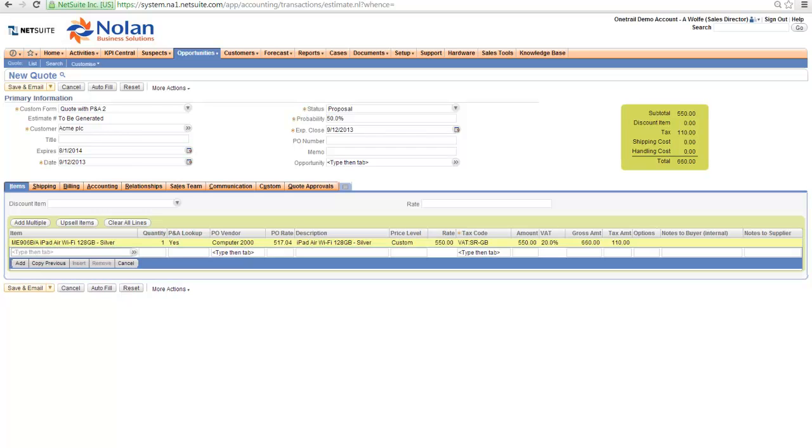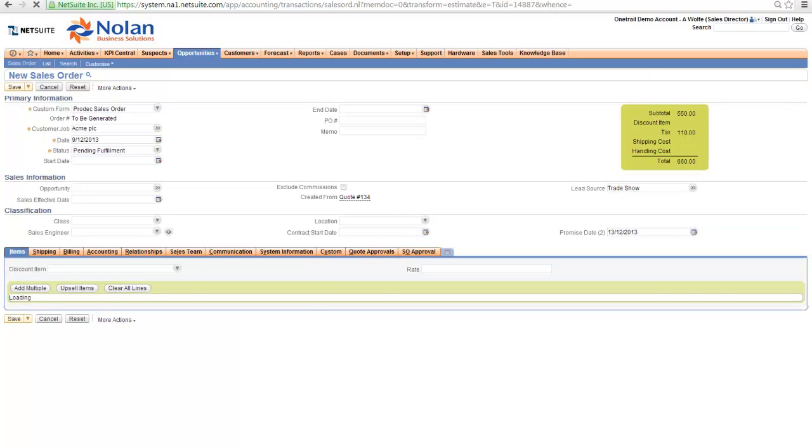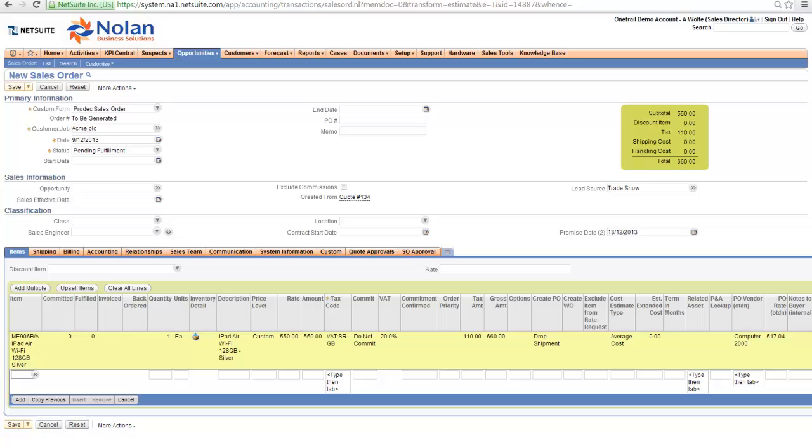Next, the customer would like a copy of that quote, so I'm just going to save and email that, and that's going to be sent directly to them. And they've now come back and said they're going to accept that quote and they'd like to proceed with the order. So from here, if I click sales order, I can raise that order directly from the quote. I'm going to check the details, and once I'm happy with that, I'm going to save that sales order.